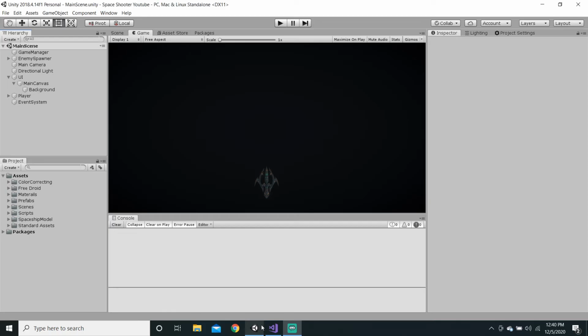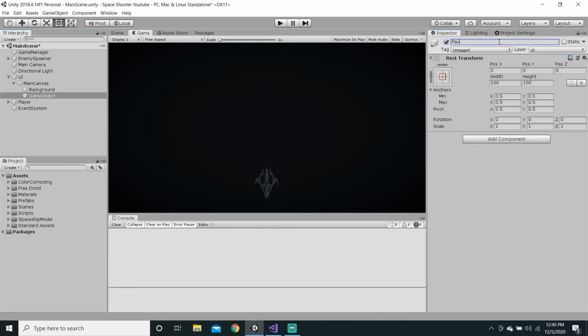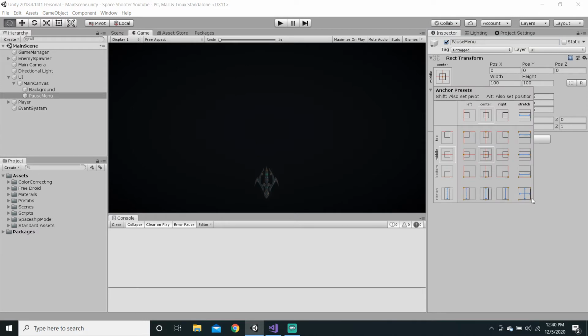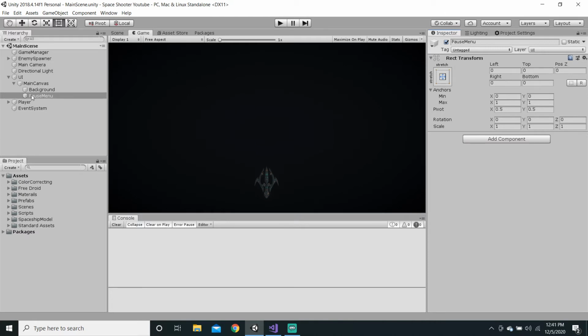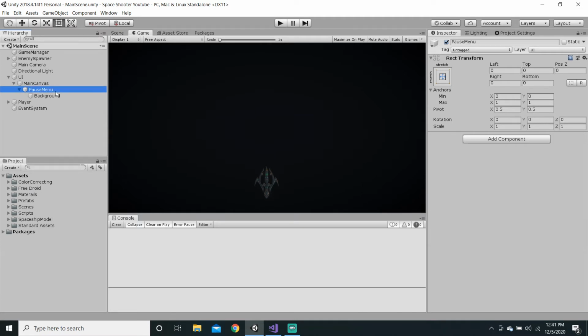Okay, let's see what time we are at. Wow, 7 minutes already. Okay, I'll just right-click, Create Empty. I will call this Pause Menu, and I will click on this little box right here and hold Alt. As you can see, it changes when I hold Alt. While holding Alt, I will press this little box at the bottom, just like that. Then I will drag the background into the pause menu.